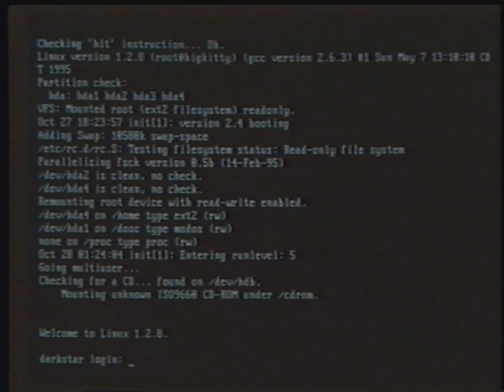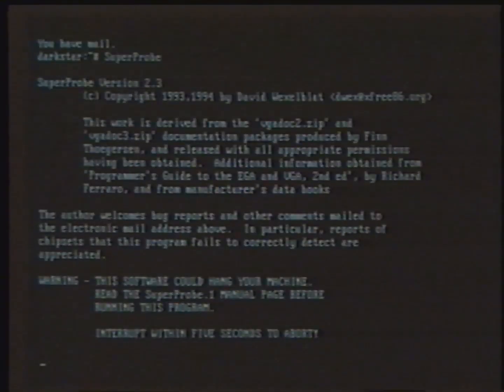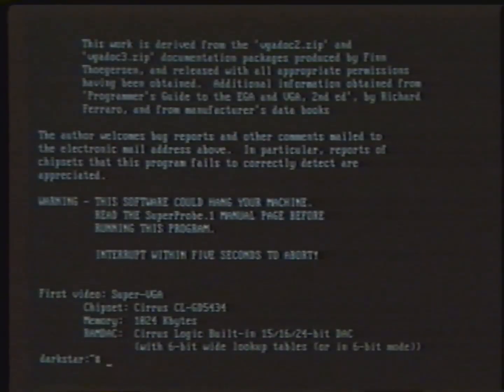Now, it's asking me to do a login. I type root here because I'm going to be logging in as a root user. And it notifies me that I have some mail. Now I need to find out some certain information. For example, I want to know what video chipset I have here. I can use the utility superprobe, and superprobe will come back with information telling me what type of chipset I have on this card here.